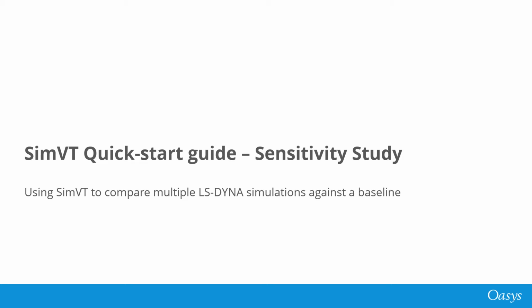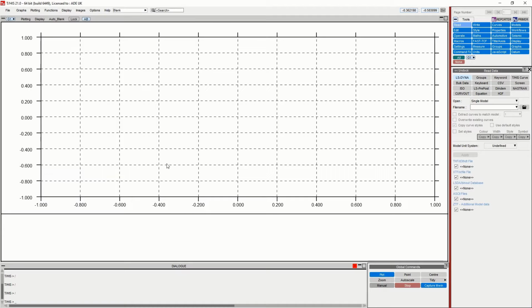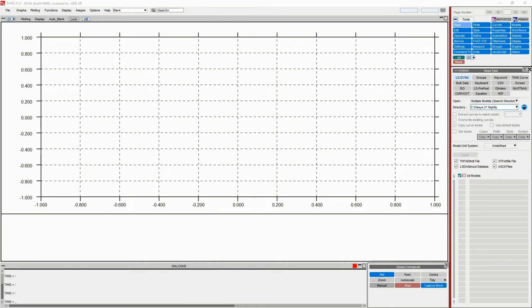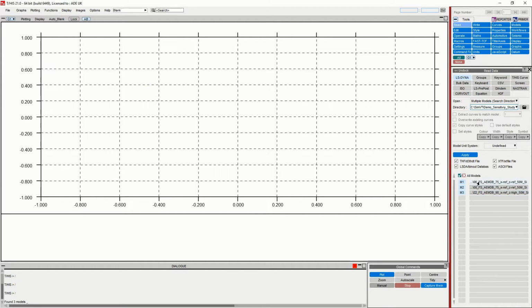In this video, I'm going to cover a quick start guide for how to use SimVT when conducting a sensitivity study. So I've opened a fresh session of THIS. To start with, I'm going to load in multiple models. So I'm going to select a directory with 3 sets of results, and one of these is going to be my baseline, and the other 2 are going to be compared against the baseline. So I'll load in these 3 models, M1, 2, and 3, apply.